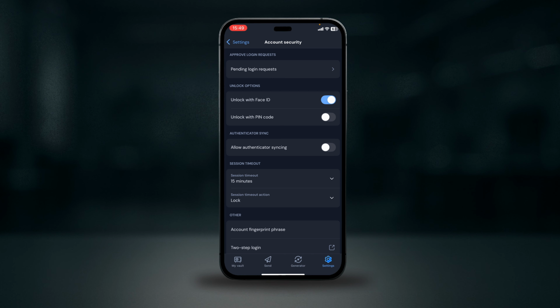Use vault health and breach reports. If you are on Bitwarden Premium, turn on vault health reports to check for weak, reused, or exposed passwords. This helps you strengthen your logins.